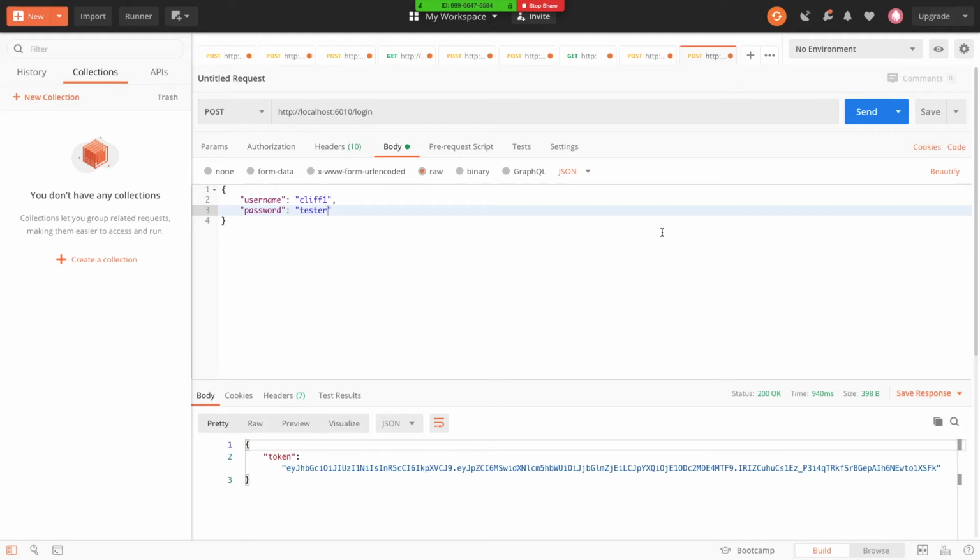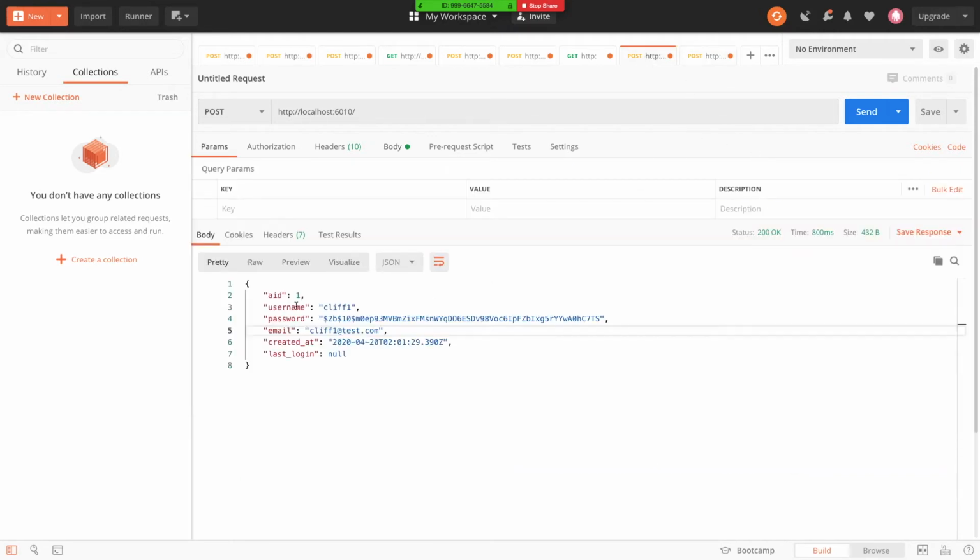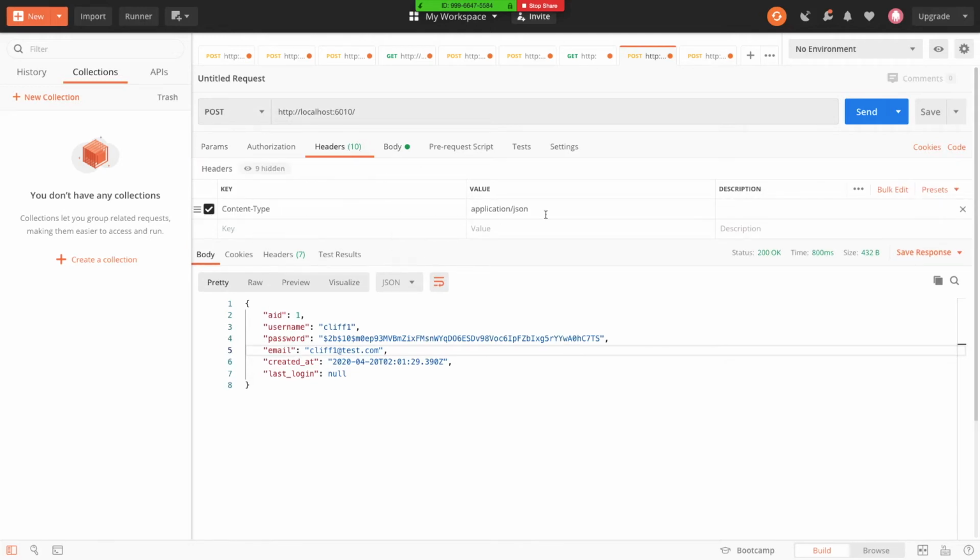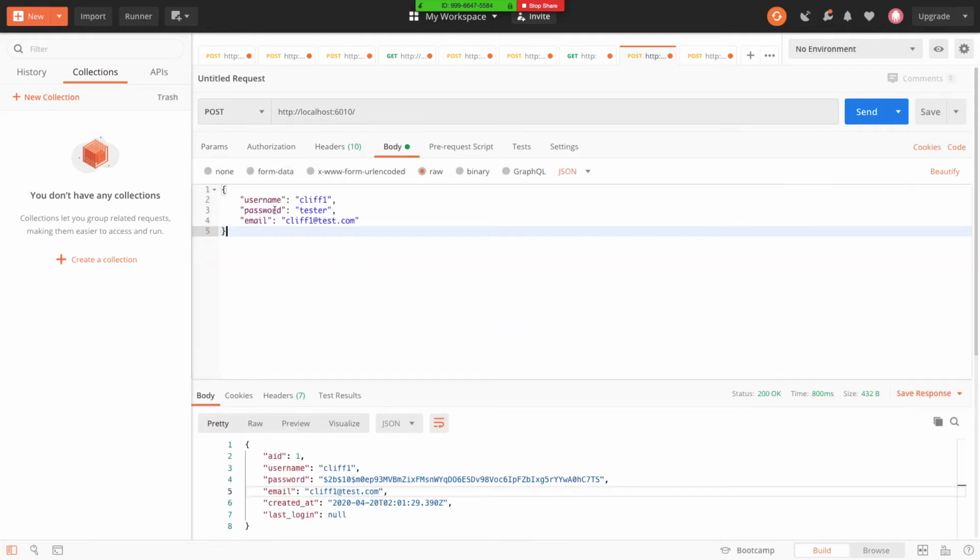All right, so how can we test if that's the problem? Let's create another user. So we can go to HTTP localhost 6010 post, same header, content type. In the body, we just need username, password, and email. That's all we need. So let's do that again.